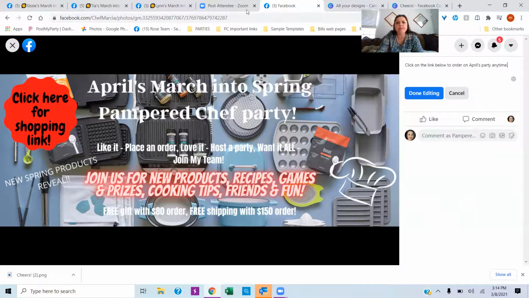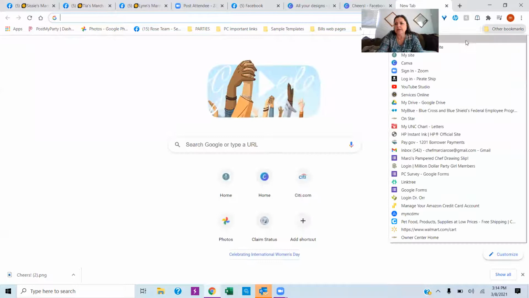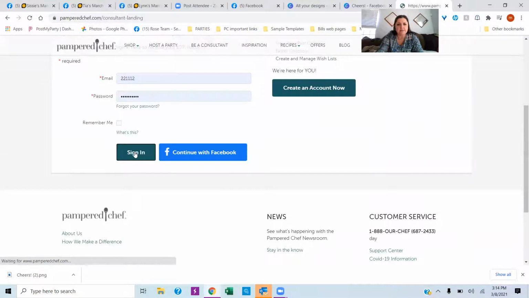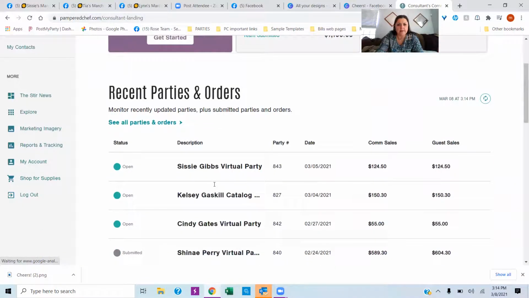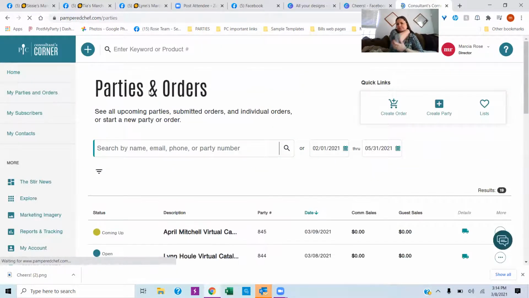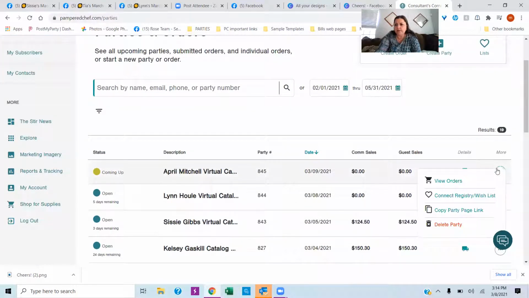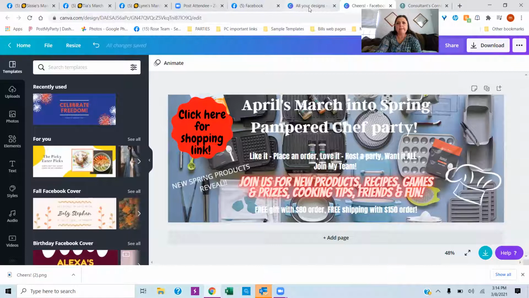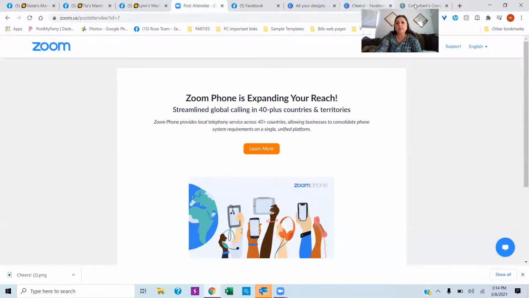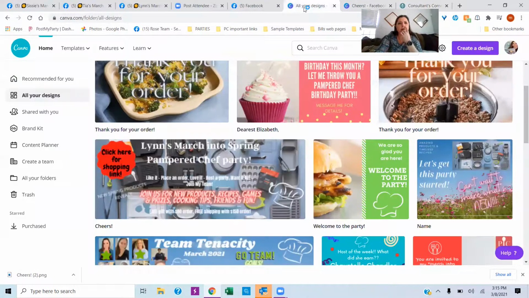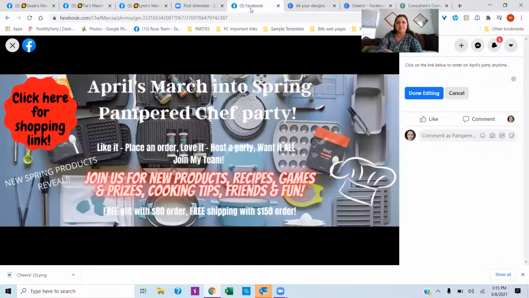Okay, so now I need to go to Pampered Chef and get her link. So I just sign into my Pampered Chef and go to April. And right here, I should be able to just copy link, and then go back over to, if I know where I'm at, I can't find where I'm at. Okay. That's not it either. Well, where did it go? Okay. Right here.